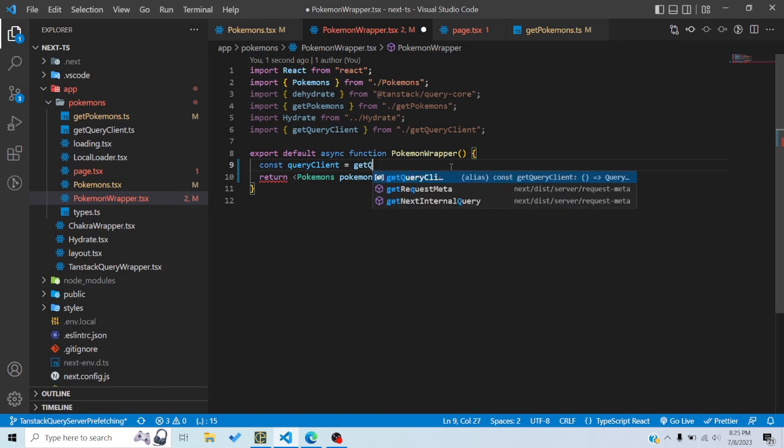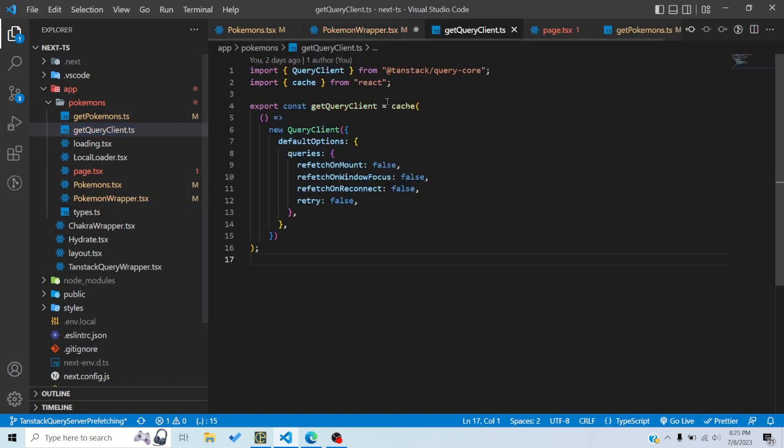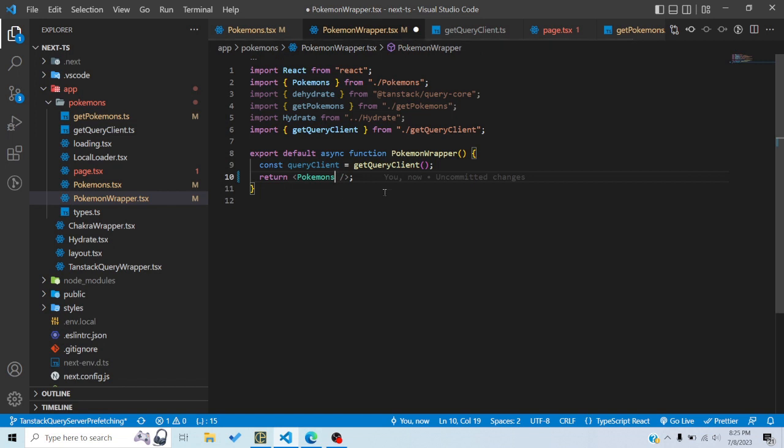So I will do queryClient equals getQueryClient. getQueryClient is a function where, yeah, I'm using a cache function from React to create a query client so that I can use it across the app without creating a new instance every time I use it.